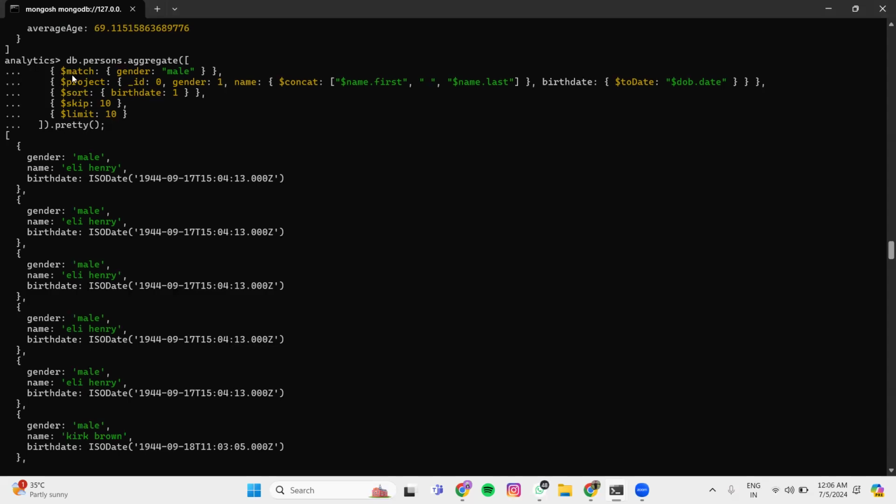So the order of these matters a lot. For example, if you sort after the limit and skip stages, this will first skip the 10 results and then take the next 10. So if we just limit to 10 and then sort them, we sort only 10. So this will be totally different. They will not be the 10 oldest. So we need to sort before we limit the results. This we have to keep in mind.